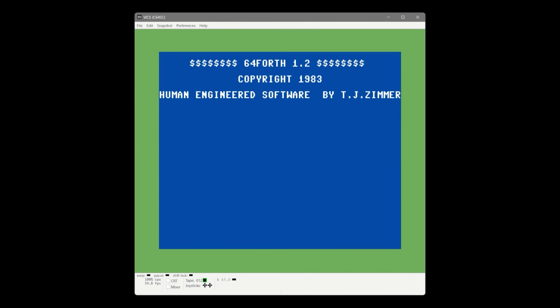With that said, it's just an interesting language. It was really, really fun to play with. And I'm looking forward to exploring more languages on the Commodore VIC-20 and the Commodore 64.